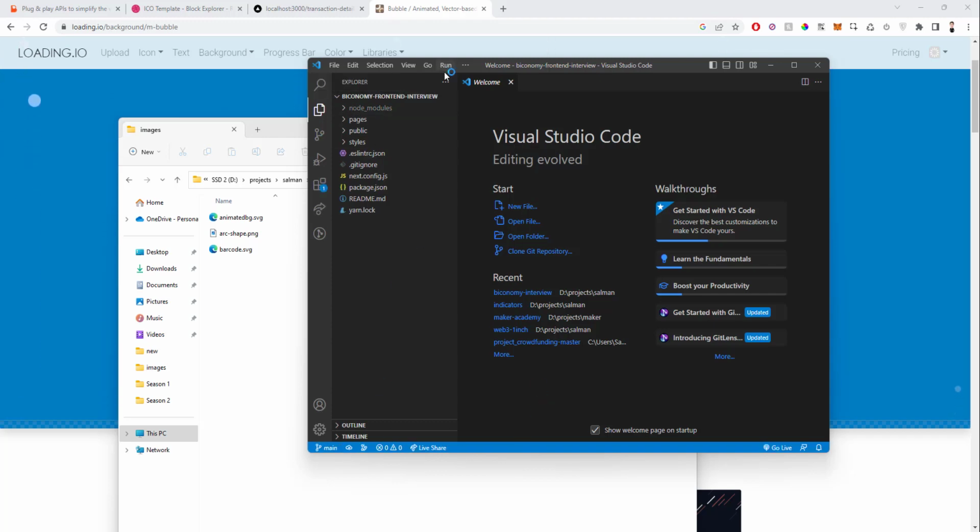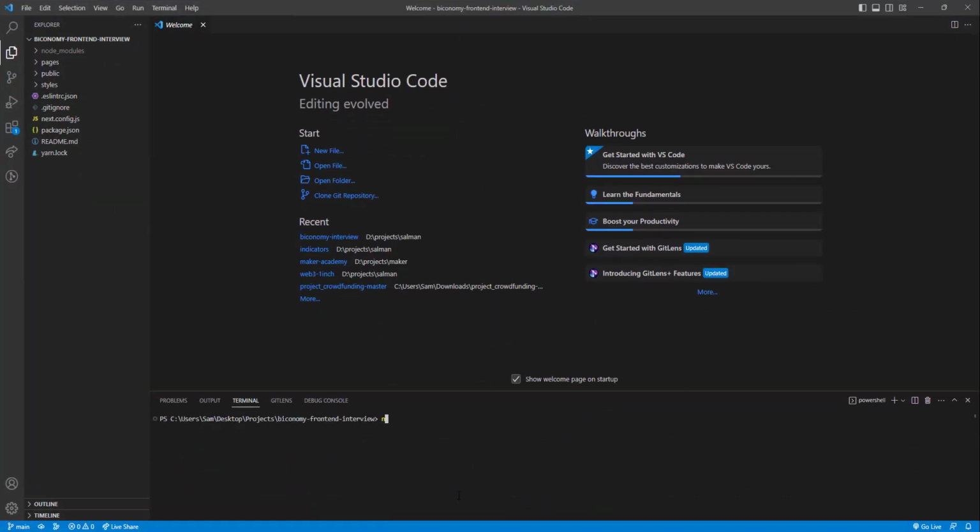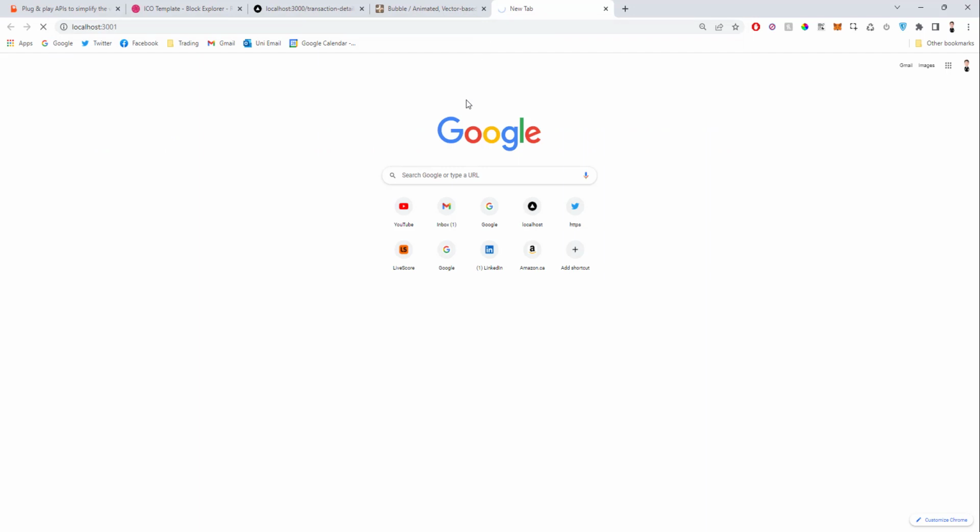Right here, let me do an npm run dev just to see if it runs. Wait, let me make it full screen. Terminal, new terminal, npm run dev. So port 3001, localhost 3001, let's go there.